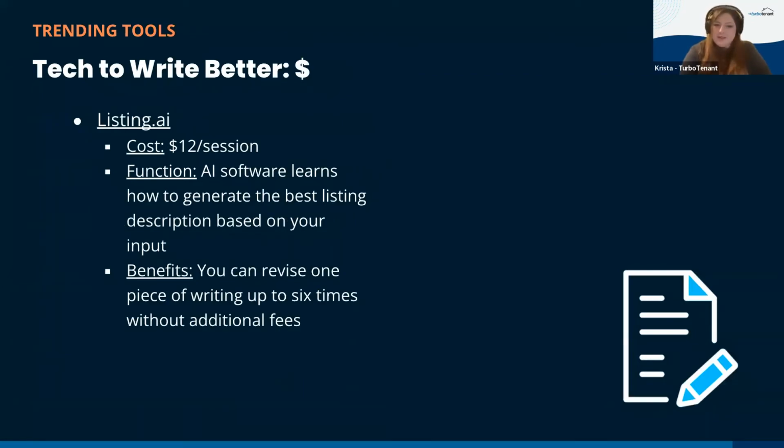If you want to spend a little bit of money, why not try some AI? So listing.ai, that's the name. If you want to check out the product, it's listingai.co. So that came up last time. Basically, you pay $12 per session, and then you input information about your listing, and AI uses that to generate a listing description. It's pretty nice because for that price, you can revise it up to 6 times without any additional fees.